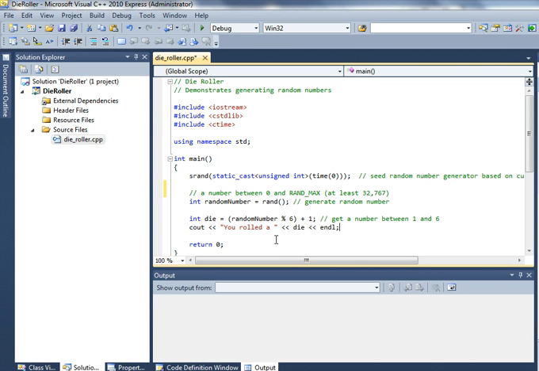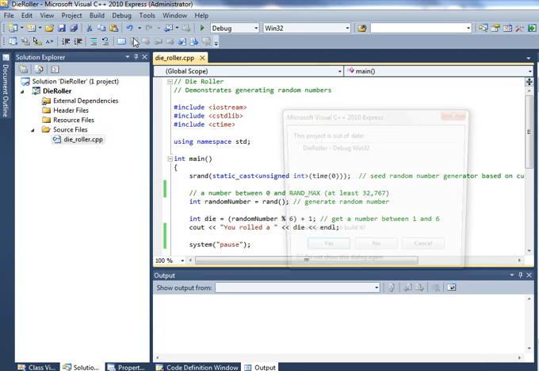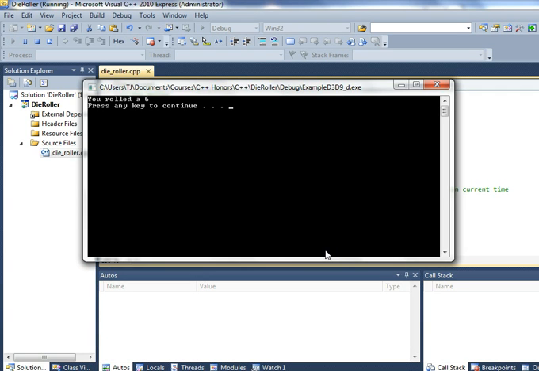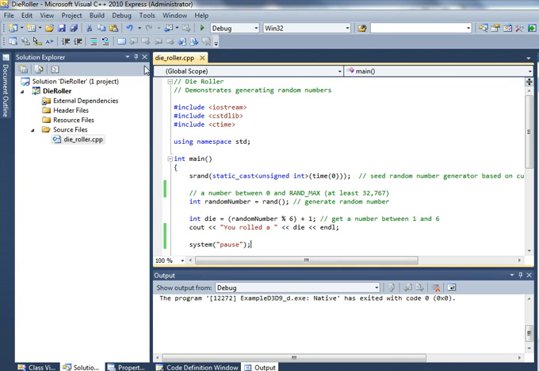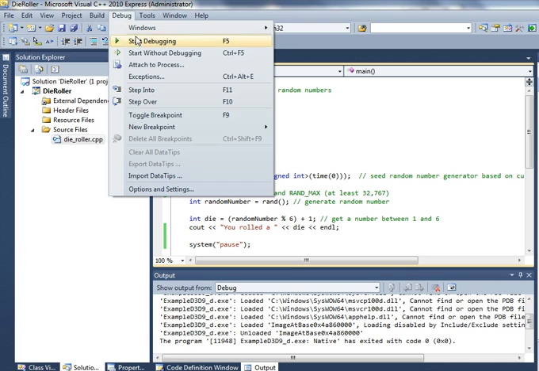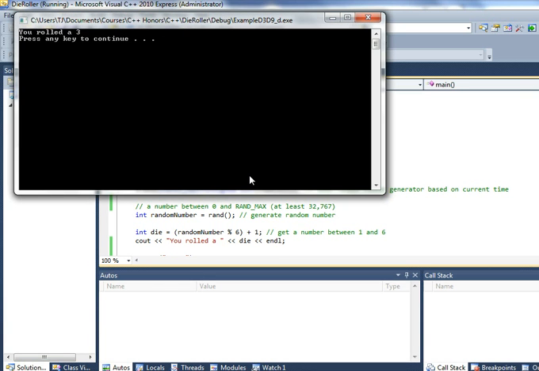Okay, and then we print out what we rolled. Let me stick in a system pause here. And let's try it. Say start debugging, yes. And it gives, I rolled a 6. So let's see what I roll the next time. I rolled a 5. Then I rolled a 3.